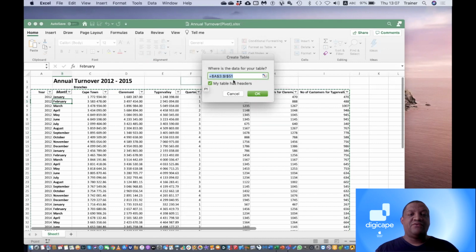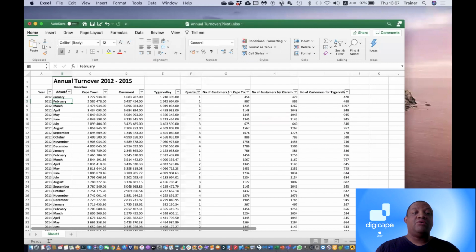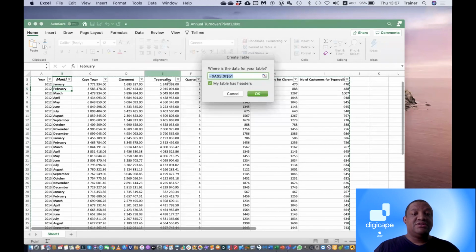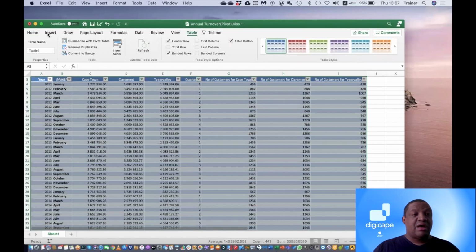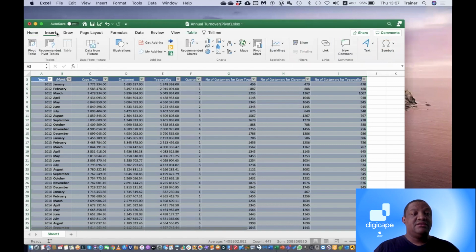So now I've got my table selected, and I want to build a pivot table from that. So now all I do is go to my insert button and go to pivot table. Now keep this in mind: if I select pivot table, I can select pivot table or I can select the recommended pivot table. I'm just going to quickly click on recommended pivot table.